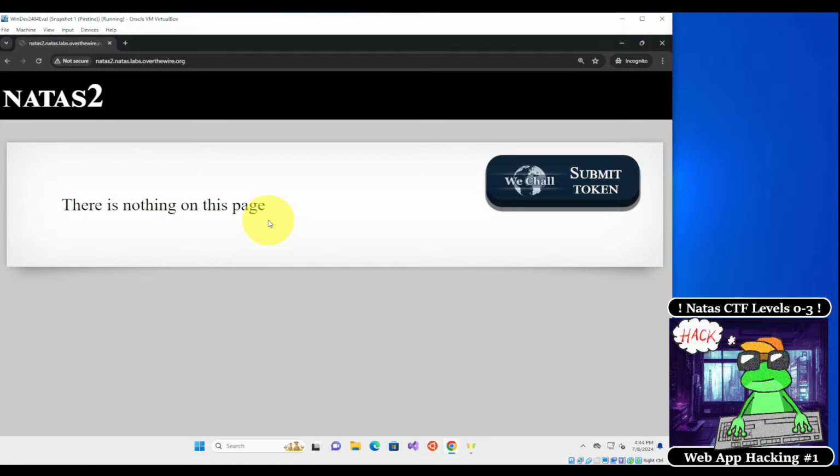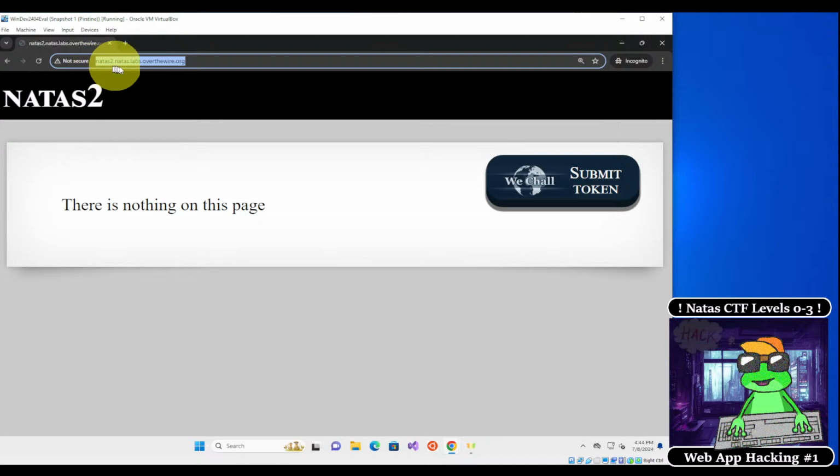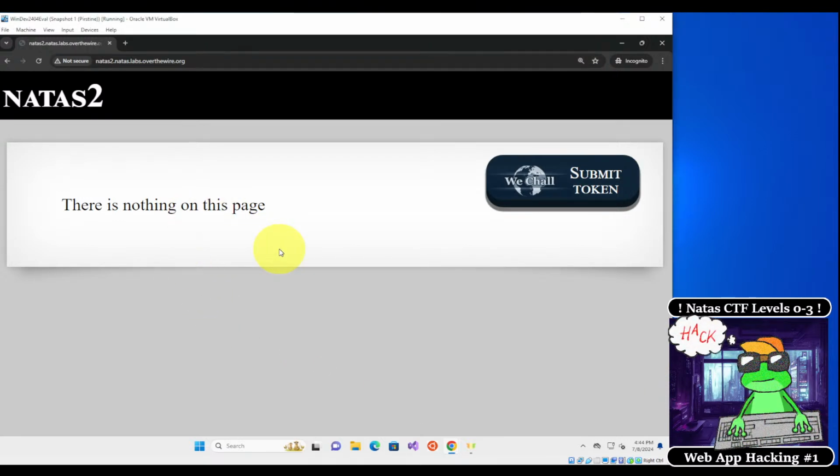So the key here is we need to make sure that the URL is correct. It says Natas2, and when we log in, we have to use the username Natas2, and we need to use the password that starts with TGUM, and then that should get us access to Natas level 2. So if you're still having problems, Nisha, we might be able to help you out a little bit more.